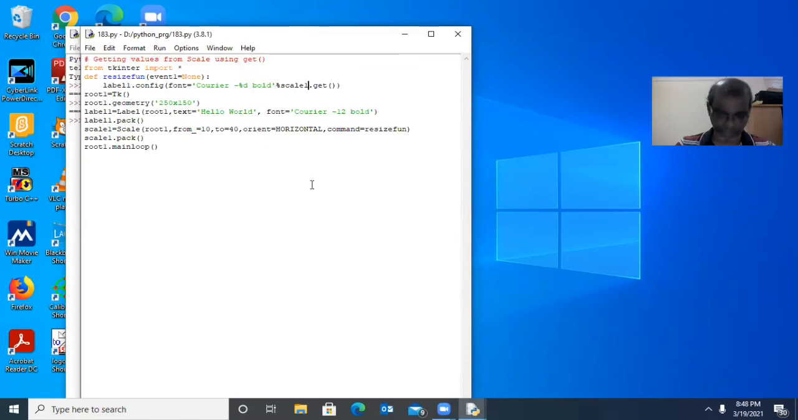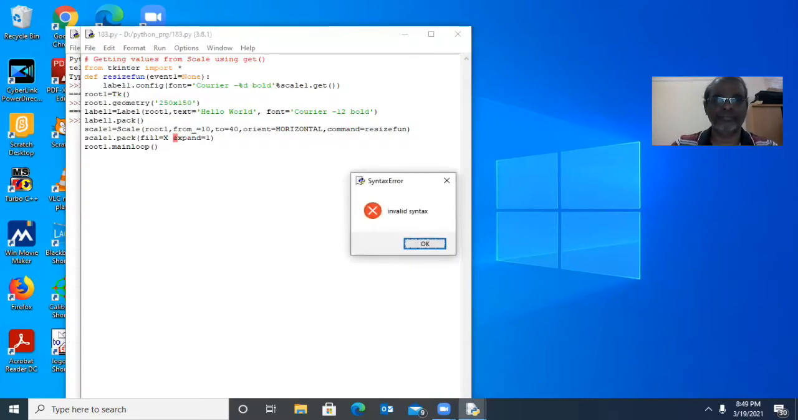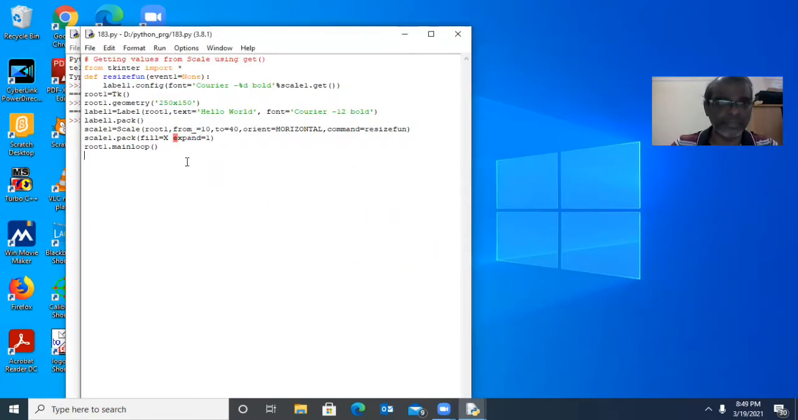That's also very simple. scale1.pack, fill equal to capital X, then expand equal to 1. That's all, very simple. Expand equal to 1, I need one comma here.